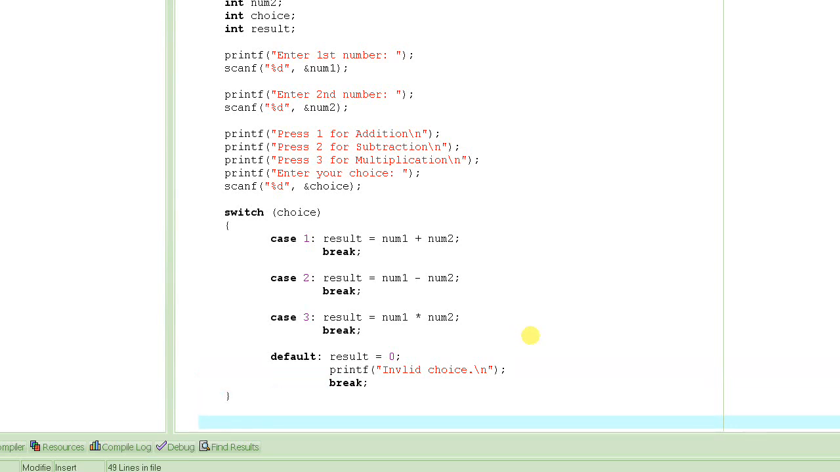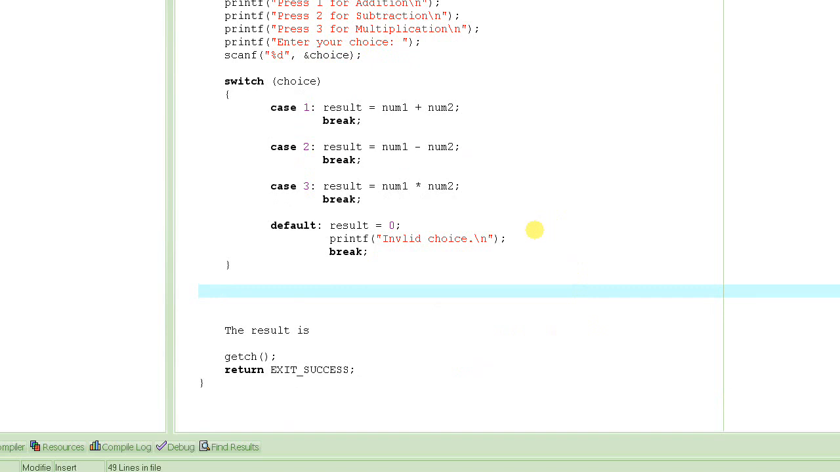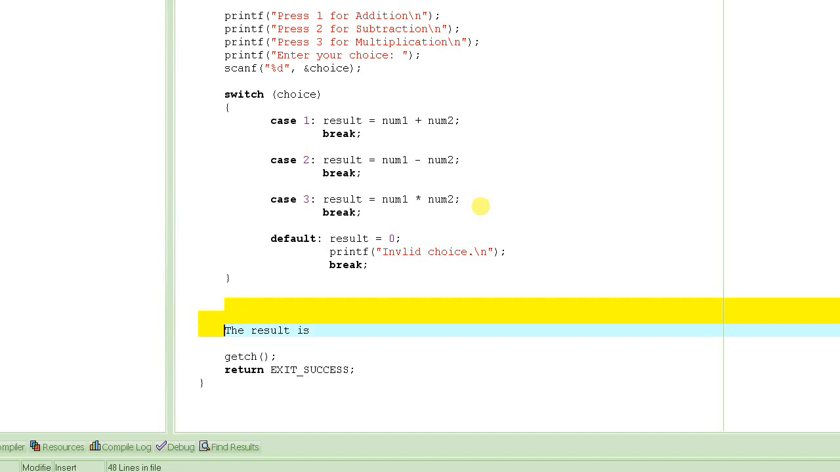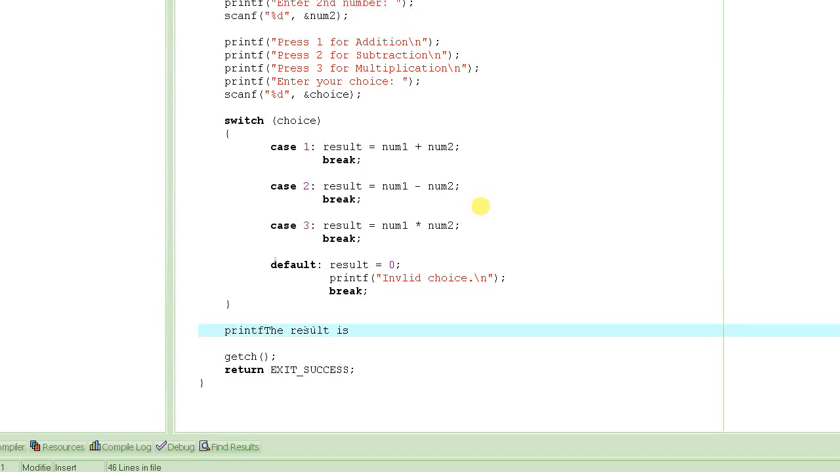Okay. So at this point we have the value of result in the variable result. What do we do? We print the result is %d. Okay, result, right? Very simple. We just print the value of result, and this is how you print the value of result.